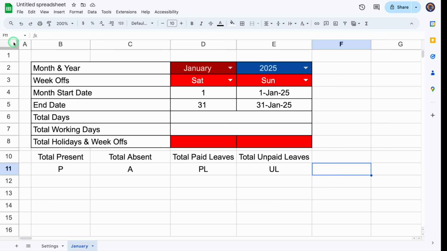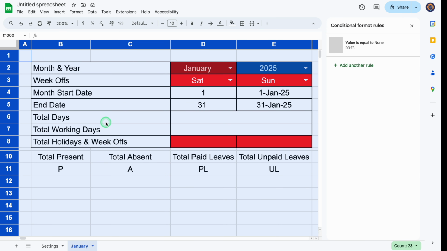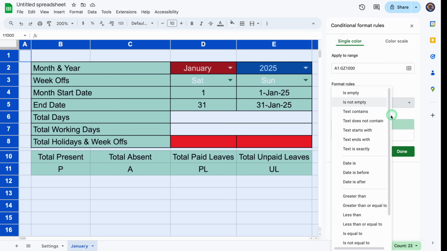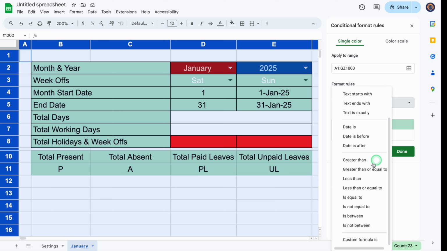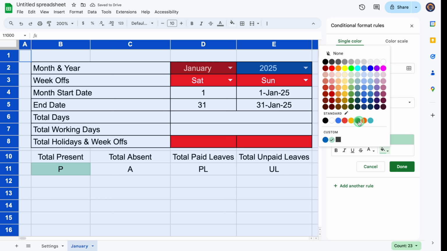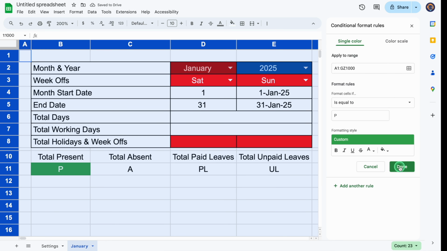I'll select the whole sheet. We'll go to format. We'll go to conditional formatting. Add another rule. Format rules. We'll click on drop down. We'll come down and select is equal to. And over here I'll type P. We'll select green color for P and font color will be white. And we'll click on done.